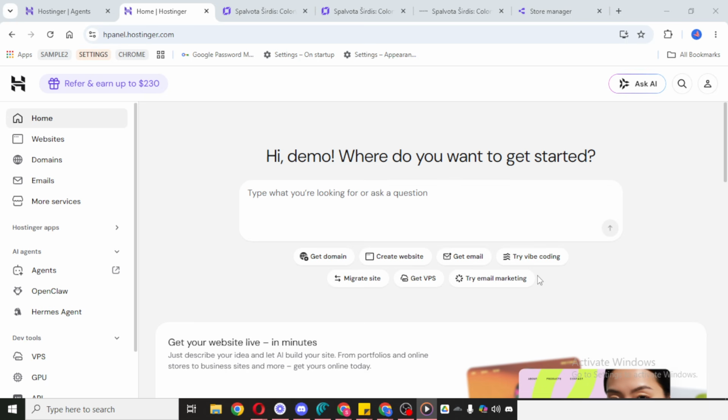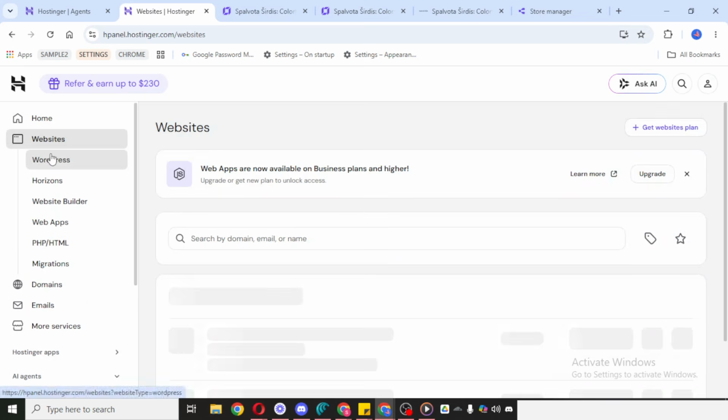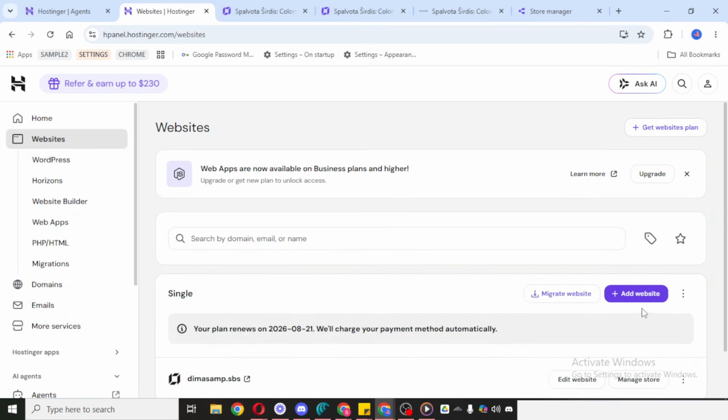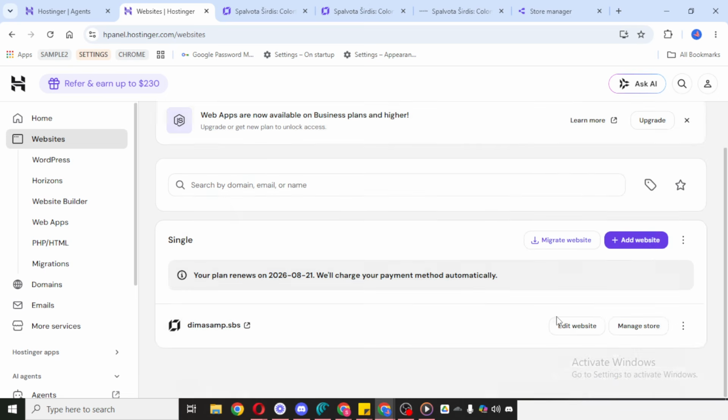Next, click on Website to access your site settings and management area. From there, choose Edit Website. This will open the Hostinger Website Builder editor, where you can visually make changes to your page layout and content. Once the editor loads, locate the specific text you want to customize.